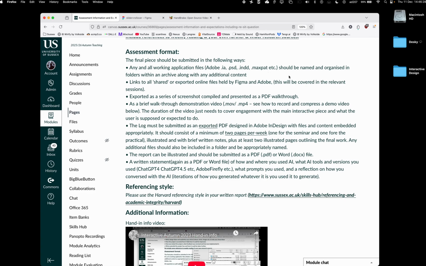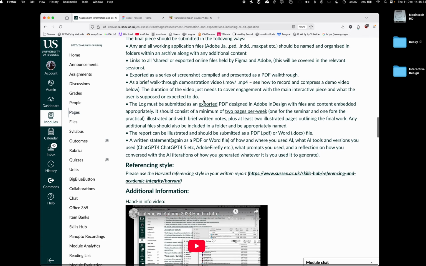Make sure that all of these files are named and organized in folders inside a folder in your submission. If you've uploaded or shared online the Adobe InDesign or your Figma project, then make a little text file with the link for those on it. And then for your finished piece of work, you'll need to take some screenshots and piece those together in a little PDF walkthrough.